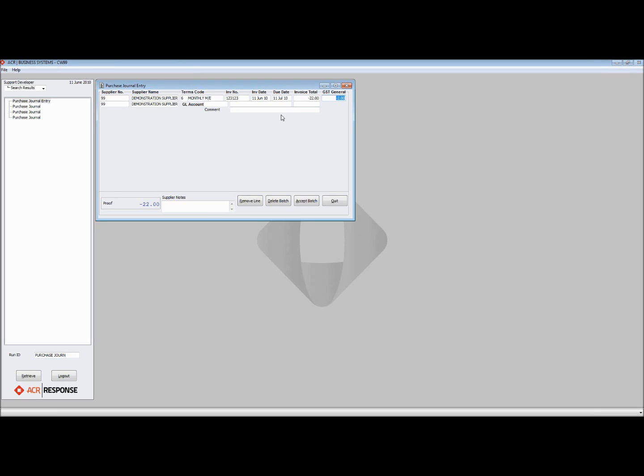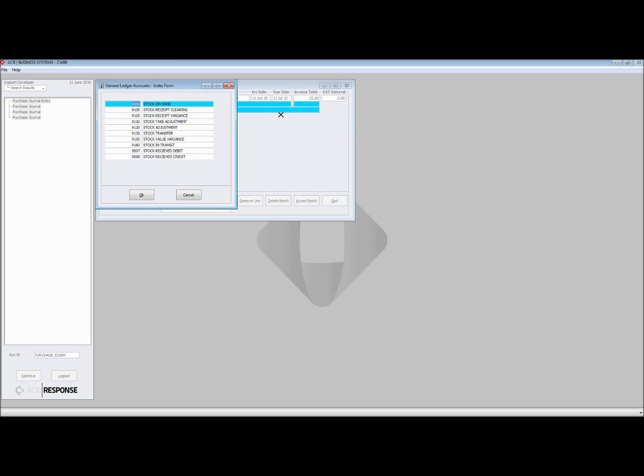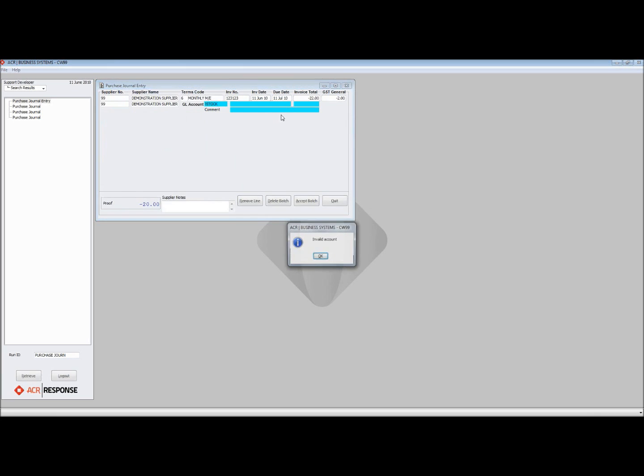Again, you press enter on the GST to automatically calculate it. Tab to go to the GL account field, and let's put it in the same one that we had before, which was stock receipt clearing. And it's not going to let me. So let's choose another one. Again, you can tap enter in this field here for it to automatically calculate based on the previously entered figures.